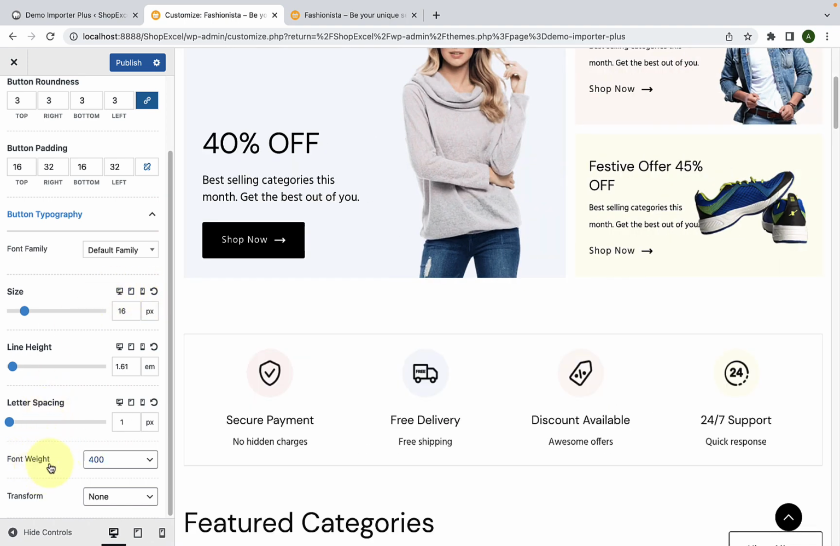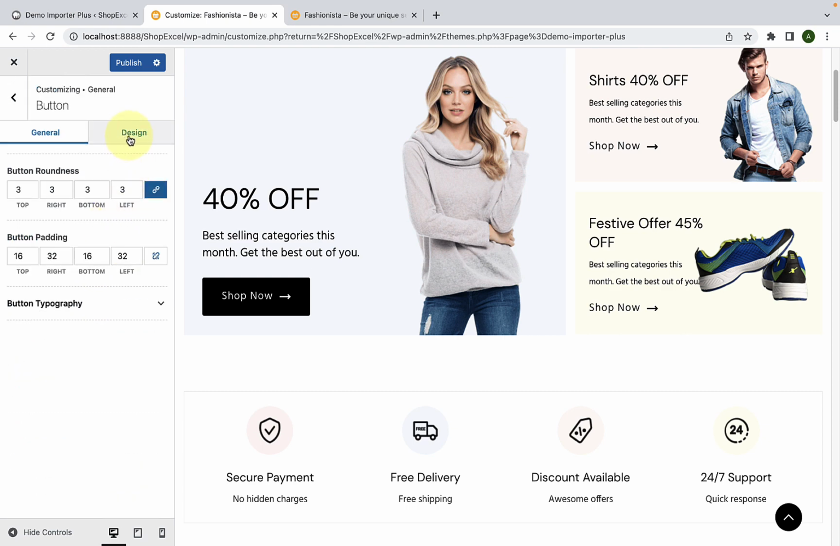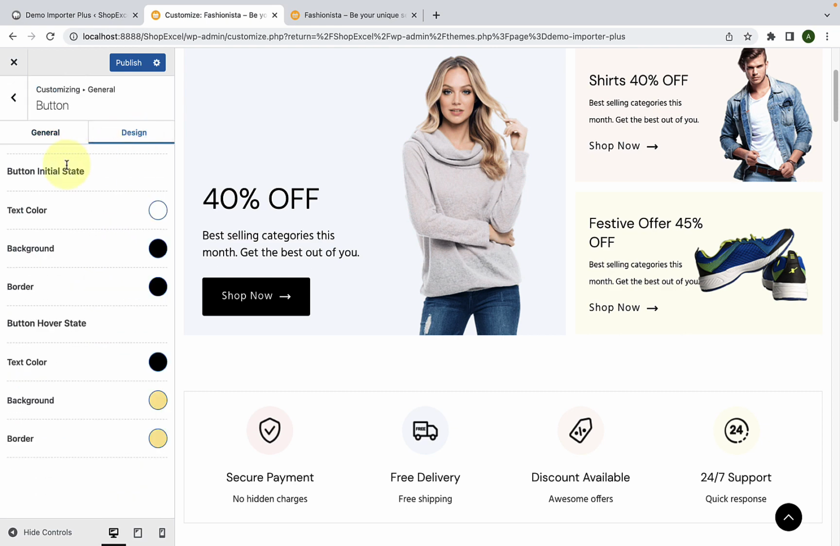Now you can also set the font weight depending upon the font family you have selected, and you can also go for one of the transform options. For the desktop view, I will increase the size just a little bit, maybe set it to 18, and that's it. Now, under the Design tab, first are the settings for button initial state.